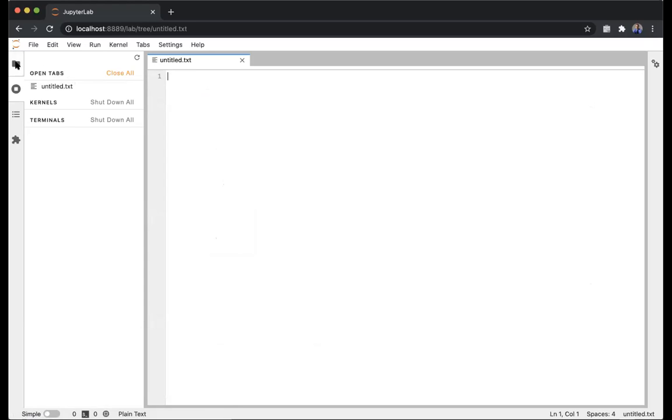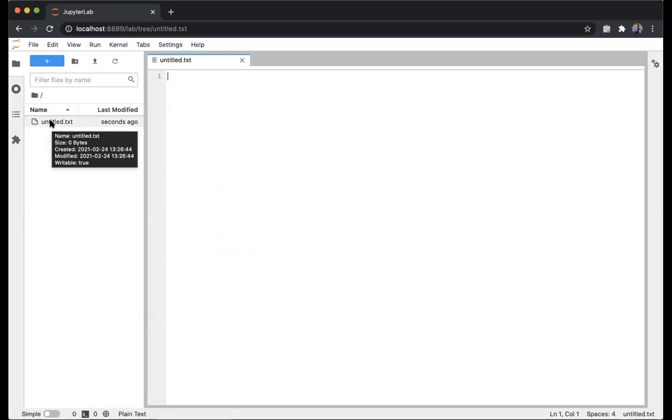Let's go back to the file browser tab. And you'll notice in the root directory, I now have this file listed, untitled.txt. I'm going to put some code into this. I'm going to do what I did in the previous cell on the console. Create a string called hello world. I'm going to print the value of that string.